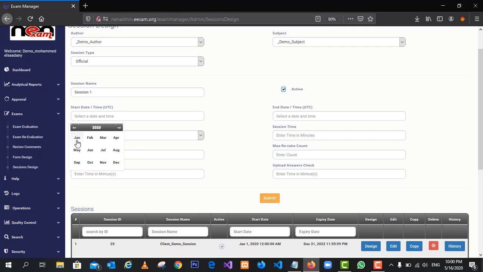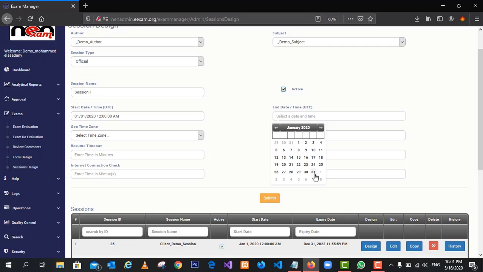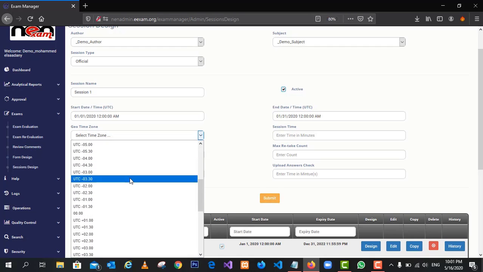We need to select a start date and an end time or end date for the session. This means that no test takers can take the session before the start time and no test takers can take the session after the end time. When you select the dates, make sure you select them properly and accurately. Then you move on to time zone.